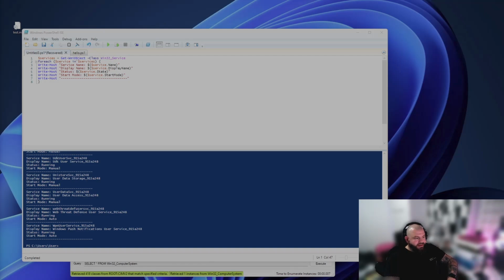For example, let's do it like this. Let's say I have a service called my service, right? You can easily use the getVMI object class and use a filter on the name to be your desired service name, and you can start the service or stop the service.